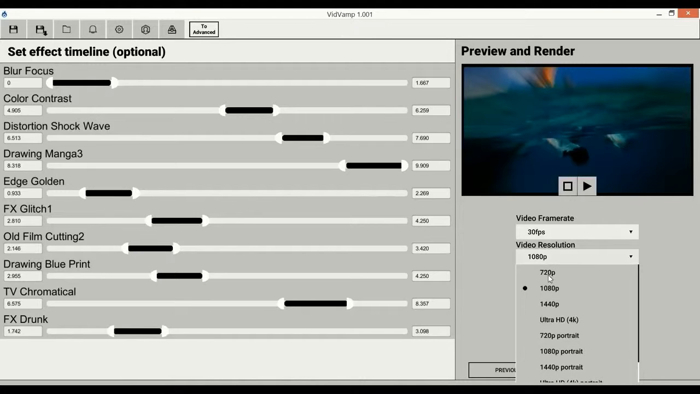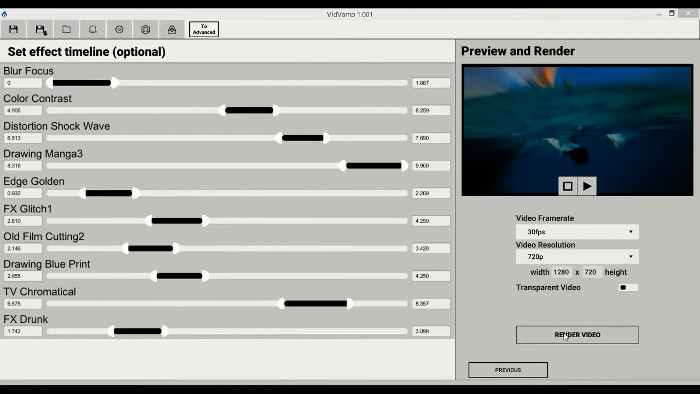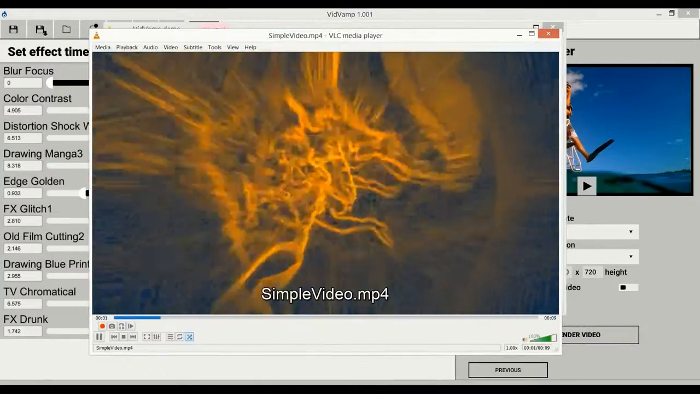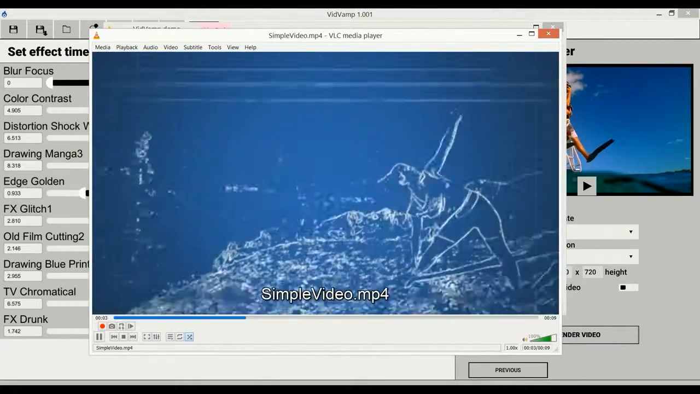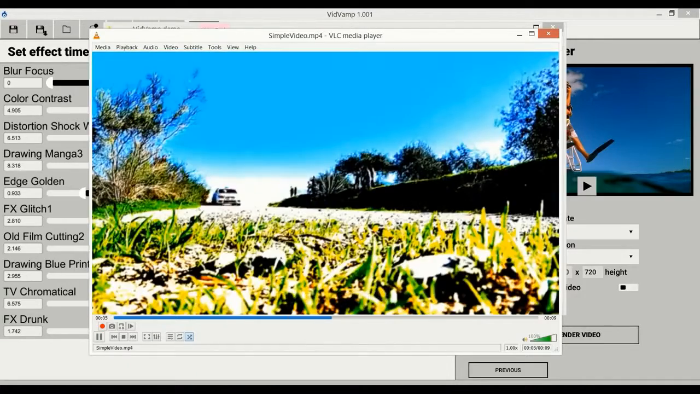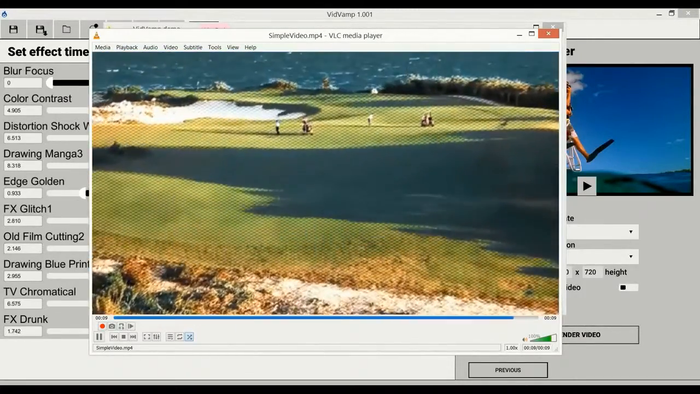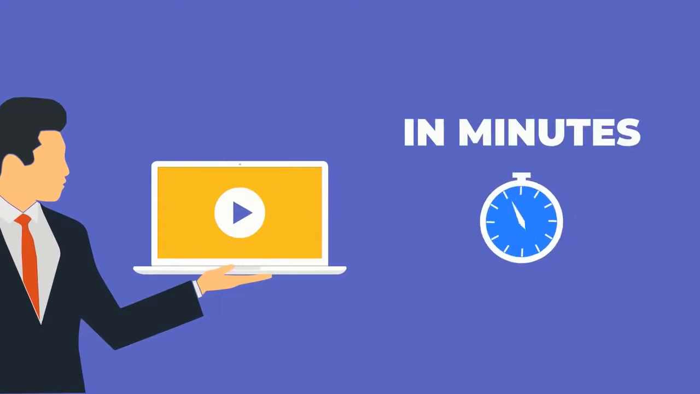Good. Now let's choose resolution and hit render. That's it. Now let's see what we've made. Wow, that looks amazing! As you just saw, in minutes, you can have a perfect revamped video like this.